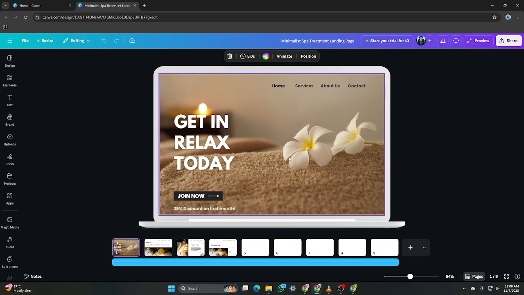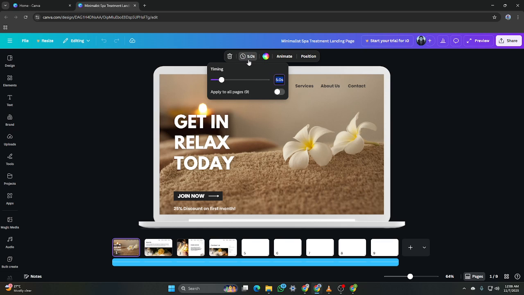Now, look at the top toolbar. You'll see a clock icon. That's a timing control for your selected page. Go ahead and click on it. Once you do, a slider will appear. This slider controls how long that specific page or animation lasts.